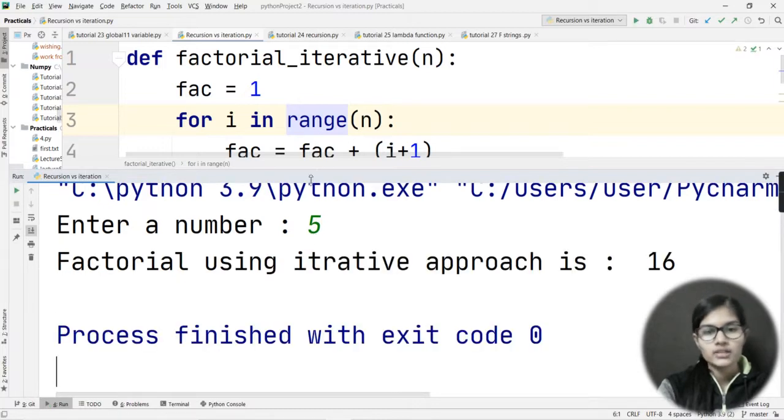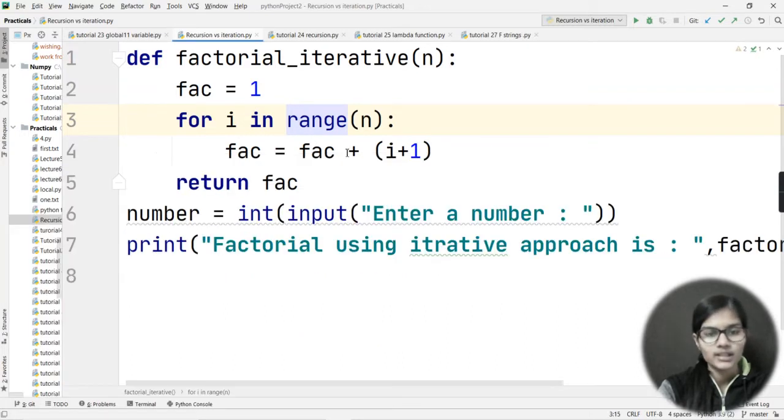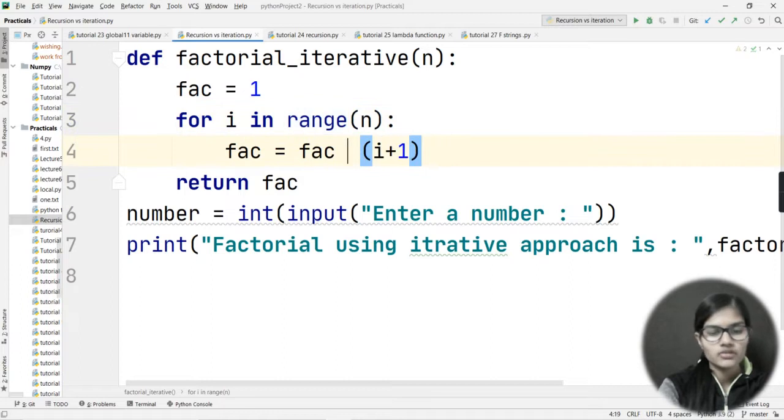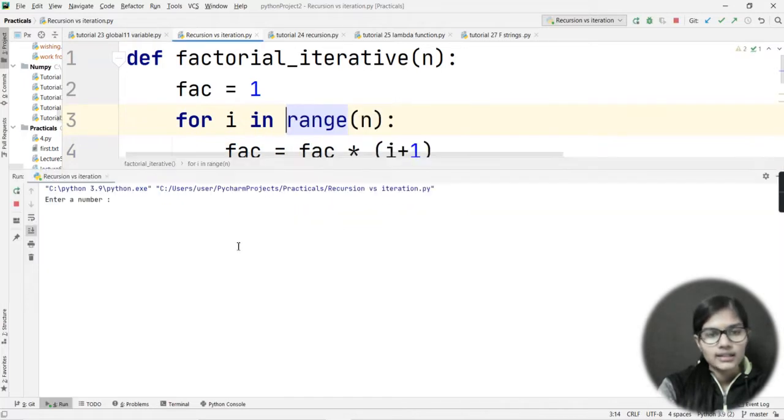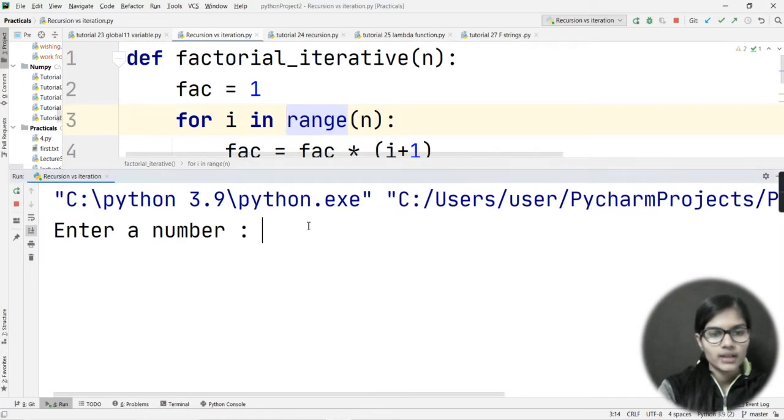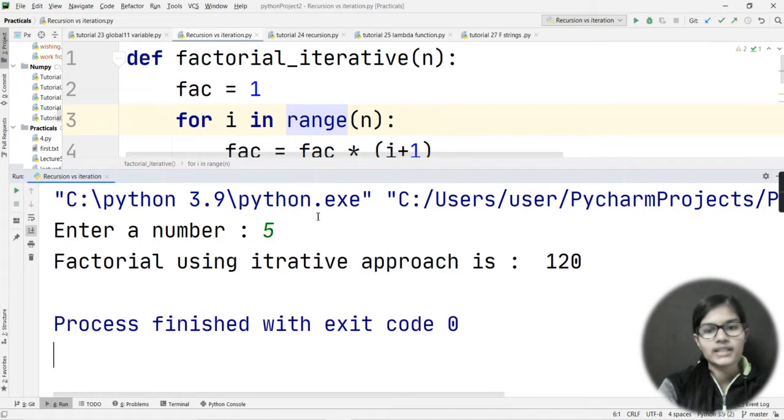So as soon as I enter, it is giving me factorial using iterative approach is 16. Okay, so here it's something like we have made a sign mistake. I'm so sorry, here I should not put this plus sign, I should put this multiplication. Now let's run this, and now it's again asking me to enter a number, and let's say I enter 5. Now it is giving me that factorial using iterative approach is 120, okay?